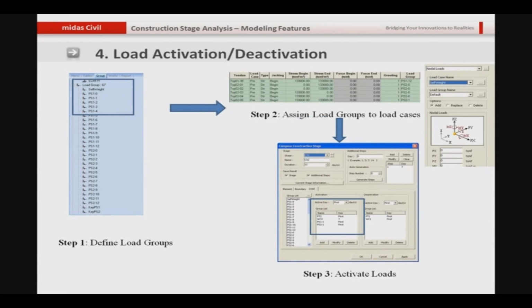Now let's talk about the load activation and deactivation. The same process is followed for the load as the process we followed for the structures or the boundary. In step 1, we define the load groups, then we assign the load groups to the load cases, and then we activate the load group in a particular construction stage. So it is pretty much the same philosophy.